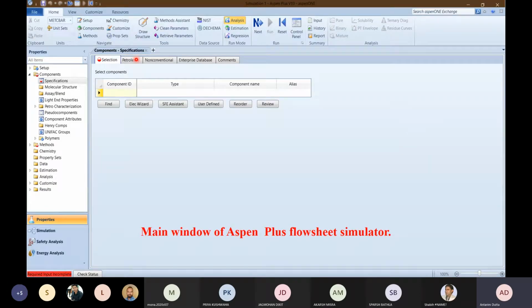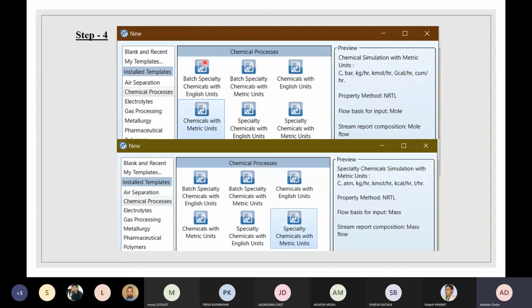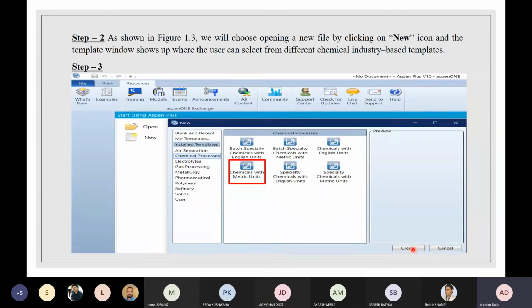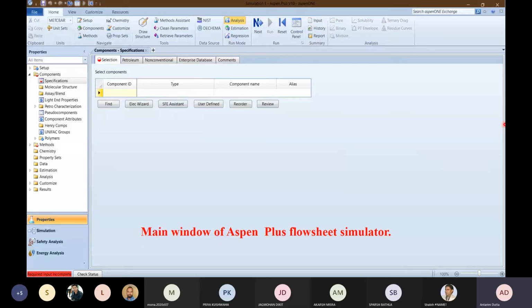So once you click on this particular blank thing, a blank option like this would appear where the word blank would be mentioned. Just click on that and click on create. And after clicking on create, what will Aspen do? Aspen will take you to this particular user interface. So this is the main window of Aspen Plus Flowsheet Simulator. This is what it looks like.